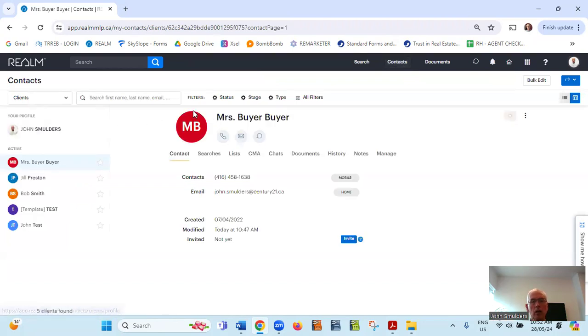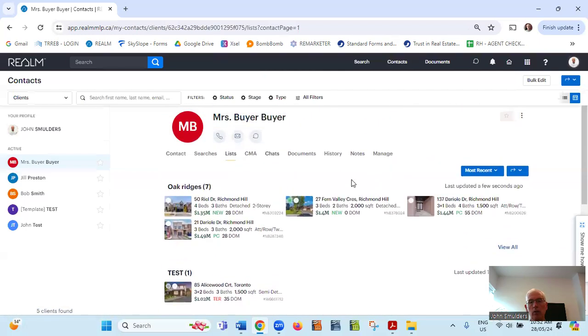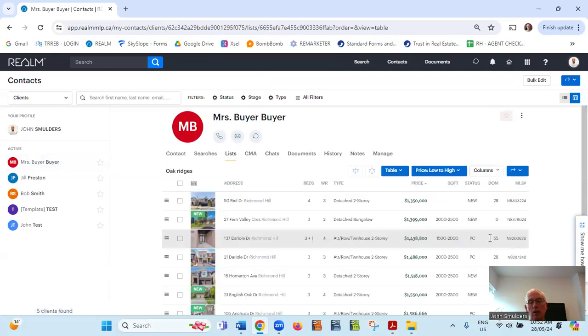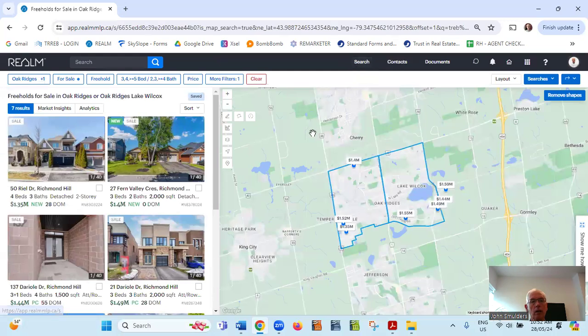we're going to go here. We're going to go to lists, Oak Ridges. Okay, there they are. View all to get all 7. And here they are. Very simple to do. Okay, you can change the columns, you can make tables, that kind of thing. Okay, so that is the basics of search. Not difficult to do at all.